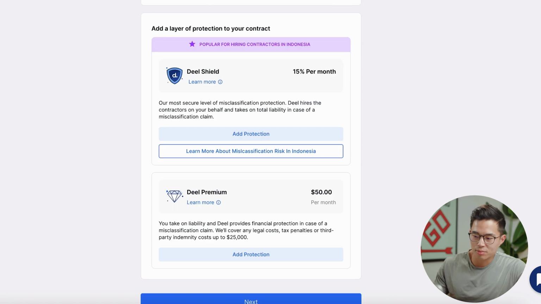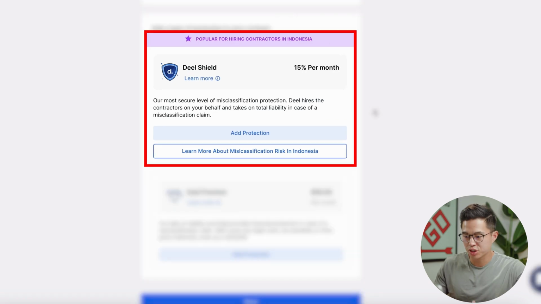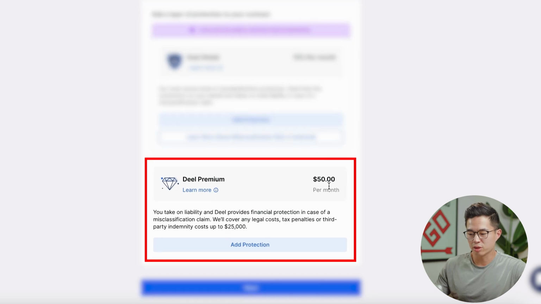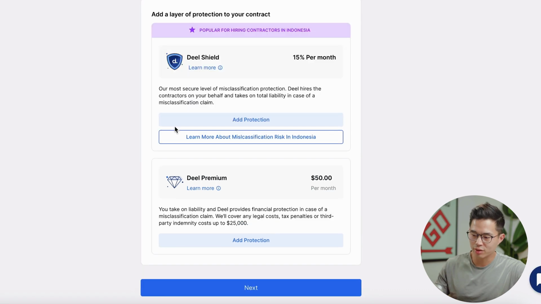Here you can add on some additional add-ons. So there's Deel Shield, which can protect you in the case of misclassification. You can learn more about the misclassification risk in whatever country you're hiring in. There's also Deel Premium, in which they will actually cover any legal costs in case of a misclassification claim. So just for this video, I'm not going to add those.